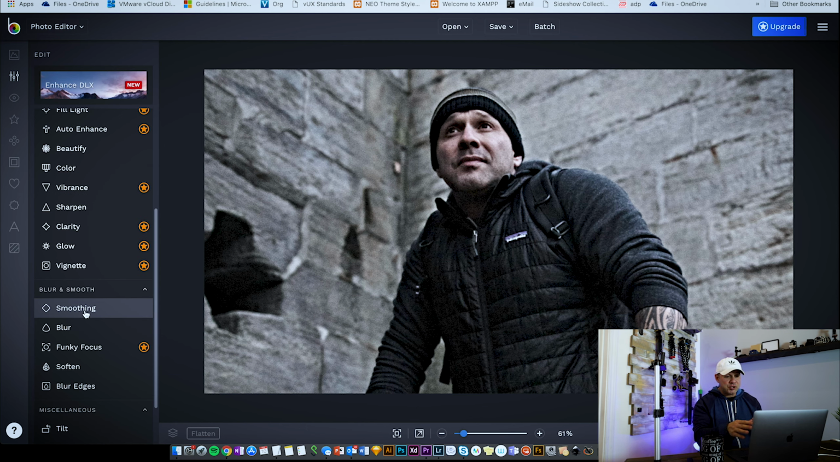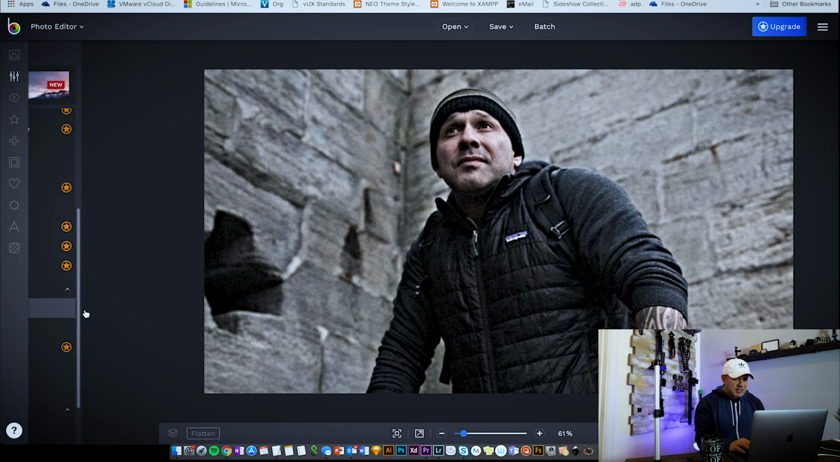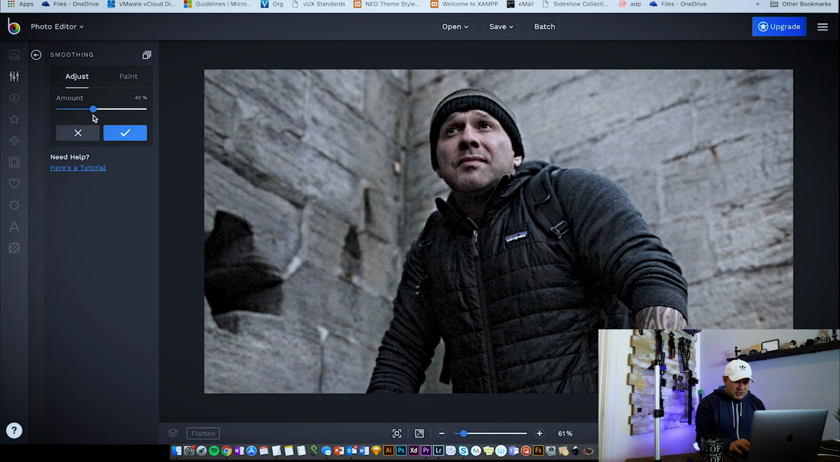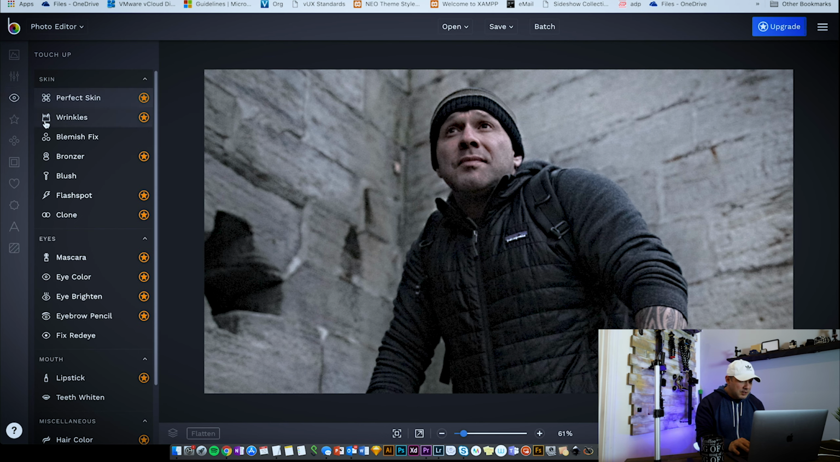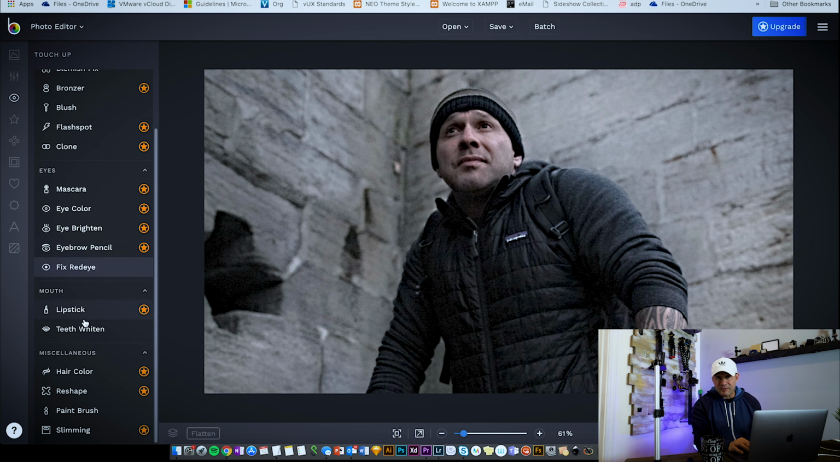Now I can see from the sharpness, it's made the picture a little bit grainy, so I'm going to use this smooth tool, and I'm just going to smooth it out a little bit. Click OK. Okay, and for me, this is all personal preference, but to me, this is looking okay now. So now you could do some touch-up work like blemish fix, blush. You can even whiten your teeth if you have a smile on your picture.